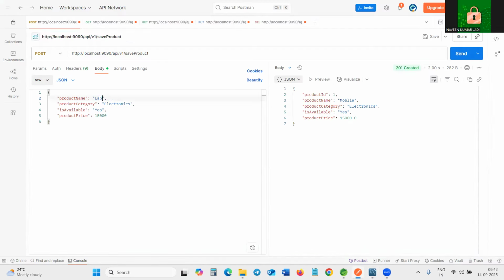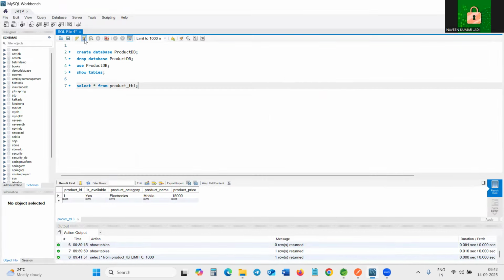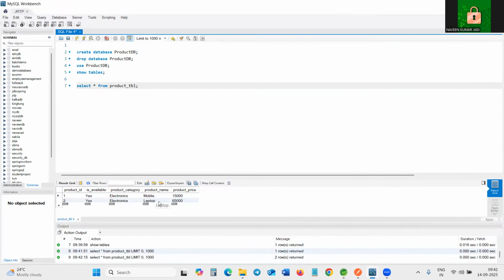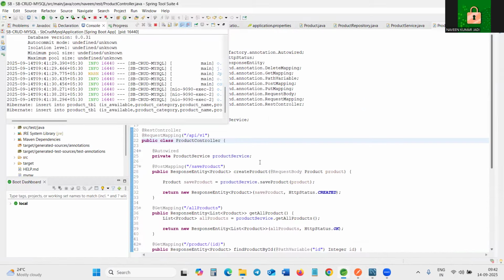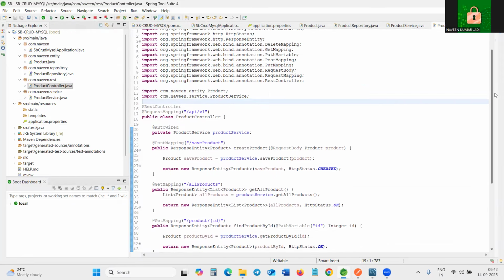Now we will give laptop. Electronics is available. Yes, price I will give 65,000. We can see 201 created. We'll confirm the table. The second one, laptop, is also created. Okay. Now the save API is working fine.